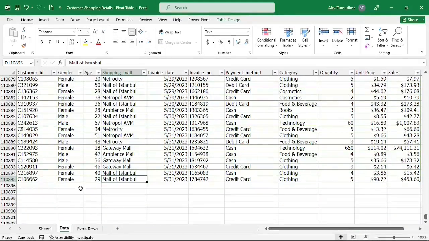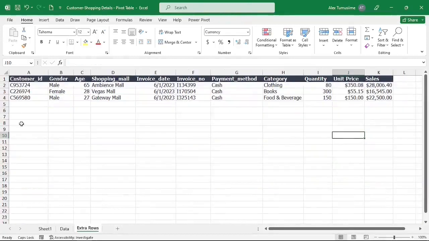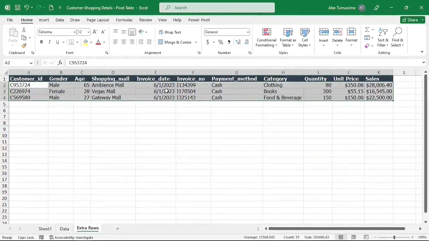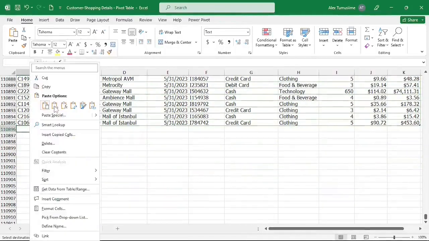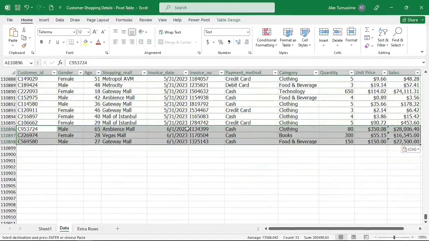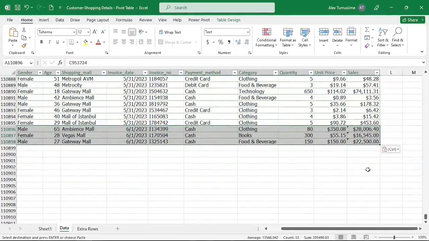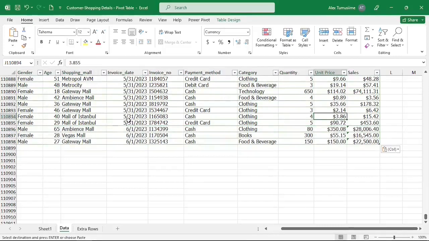I want to add extra rows. I have extra rows here. I can copy them and paste them in my data set. And because my data set is a table, automatically it includes them within the table. That's why in the beginning I said it is always recommended to have your data set in a table format, so that when you add more rows or more data, they get incorporated within the data set.